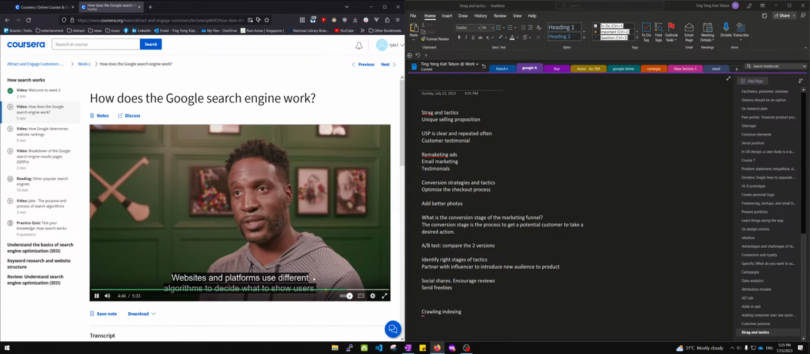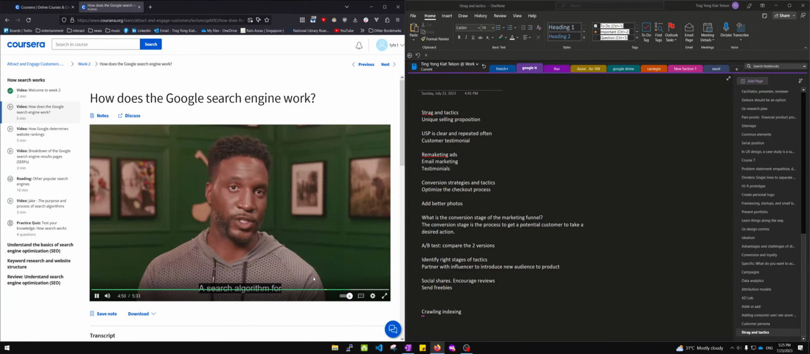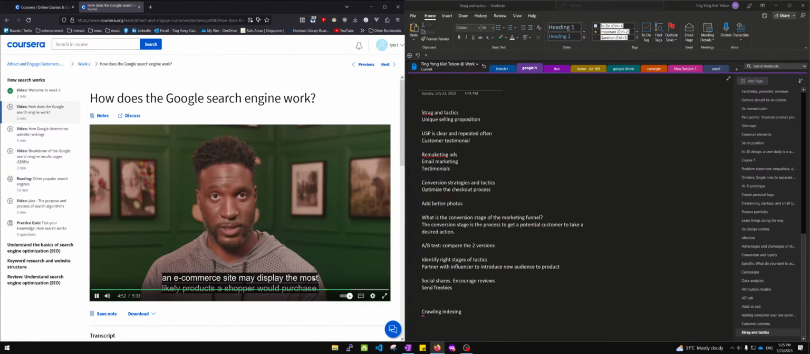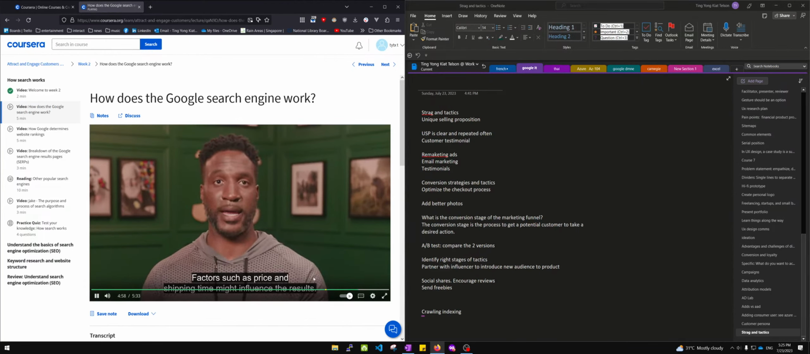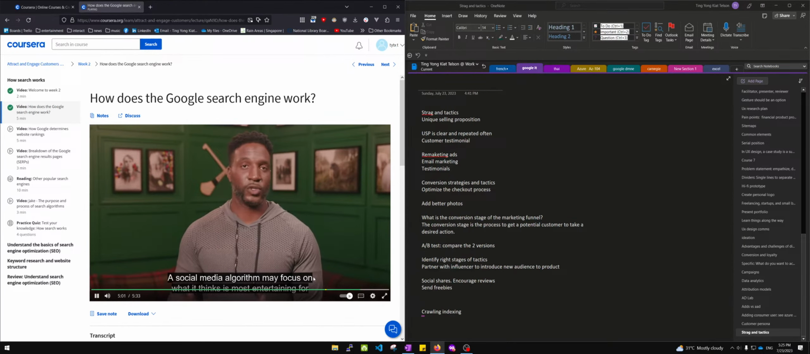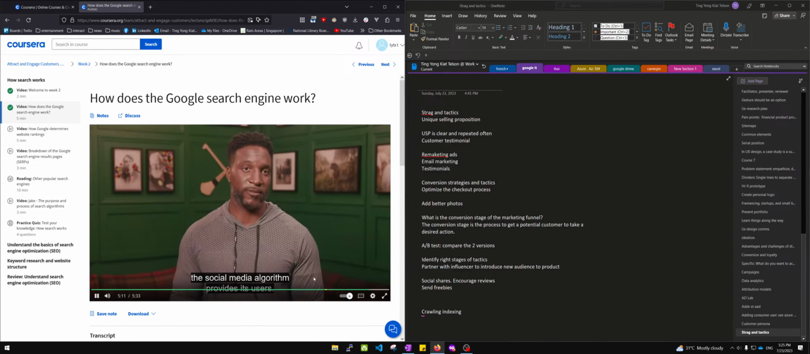Websites and platforms use different algorithms to decide what to show users. A search algorithm for an e-commerce site may display the most likely products a shopper would purchase. Factors such as price and shipping time might influence the results. A social media algorithm may focus on what it thinks is most entertaining for the user. Factors such as popularity and content length may influence the results the social media algorithm provides its users.